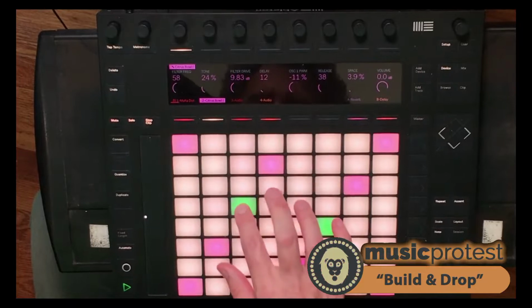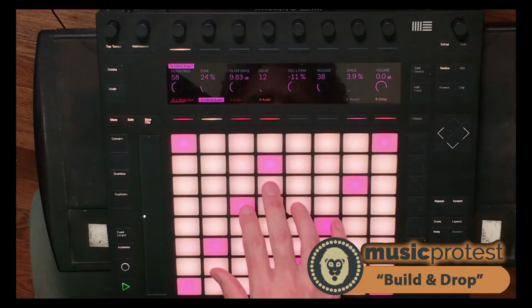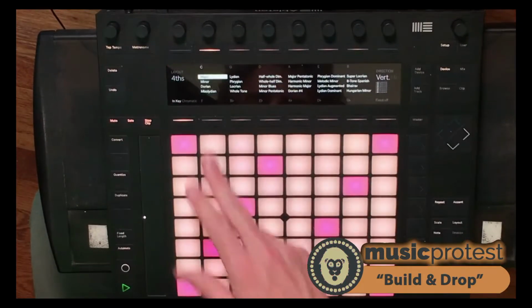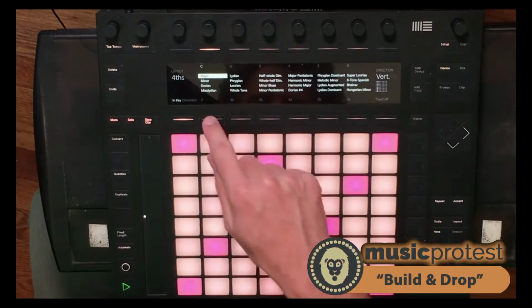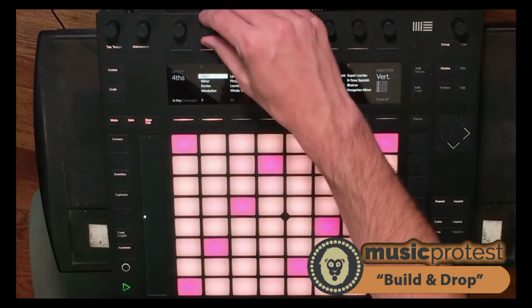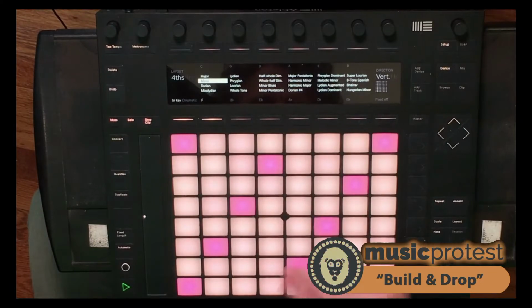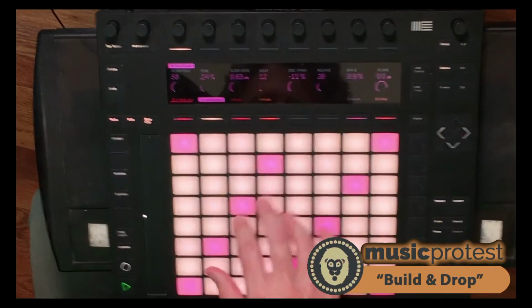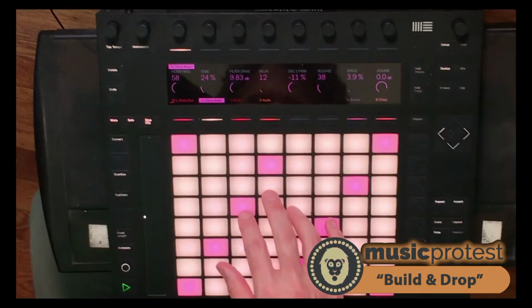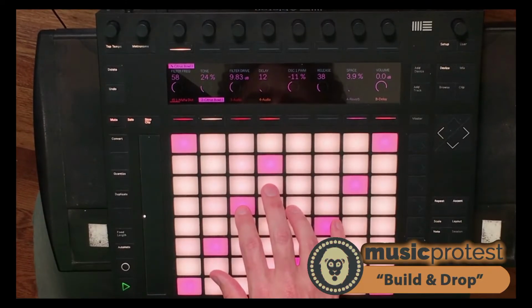All right, so scale, I'm in C major. Why don't I just switch to F minor since that's kind of a standard. There's a little echo on there.